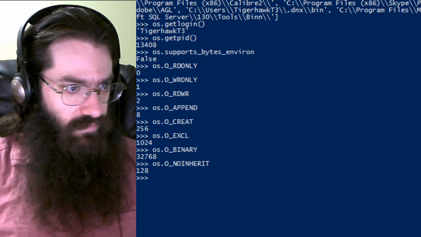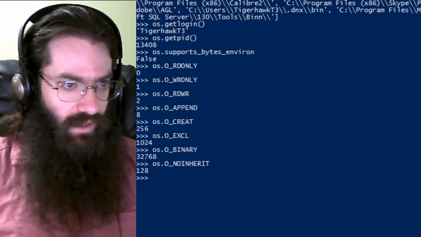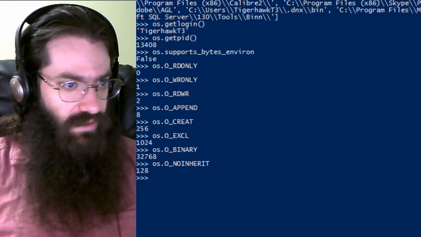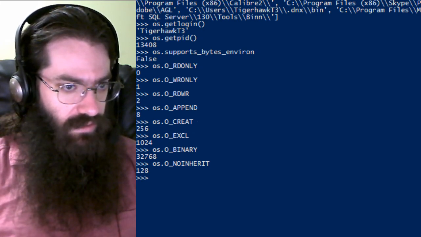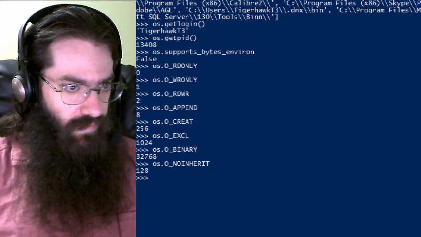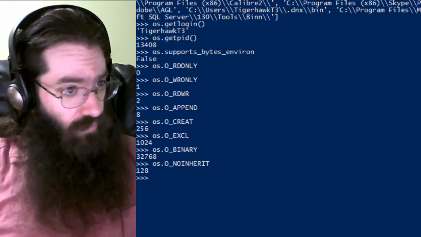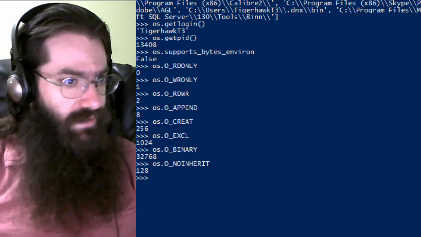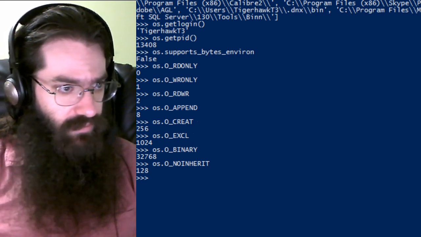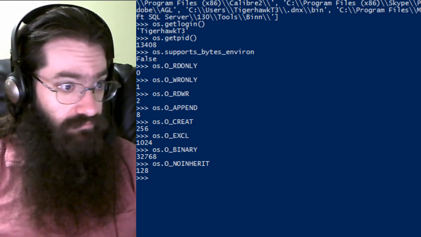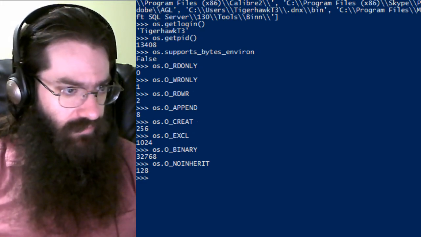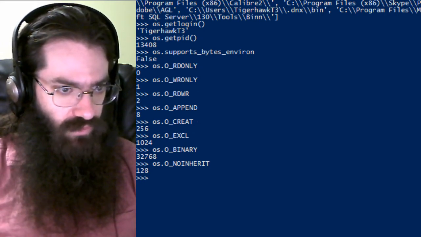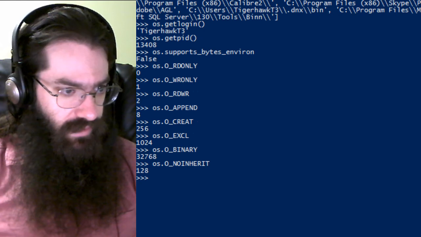os.read: read a given amount of bytes from the given file descriptor. Return a byte string containing the bytes read. Great. If the end is reached, an empty bytes object is returned. Okay. In 3.5, which I am not running yet, if the system call is interrupted and the signal handler does not raise an exception, the function now retries the system call instead of raising an InterruptedError exception. Okay. os.sendfile: copy some number of bytes from one file descriptor to another. Only on Unix.